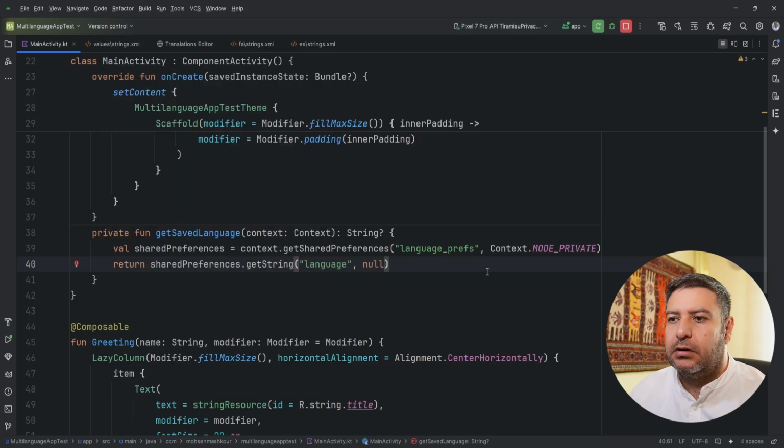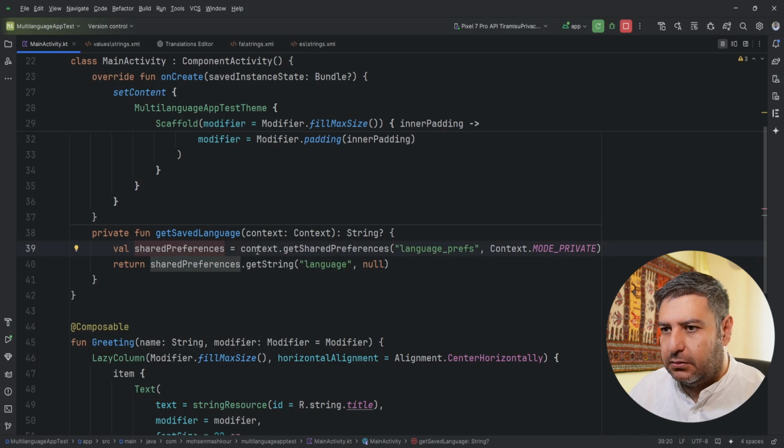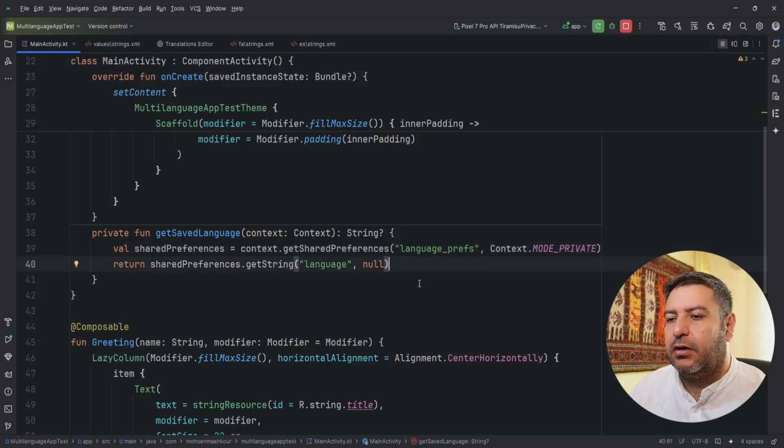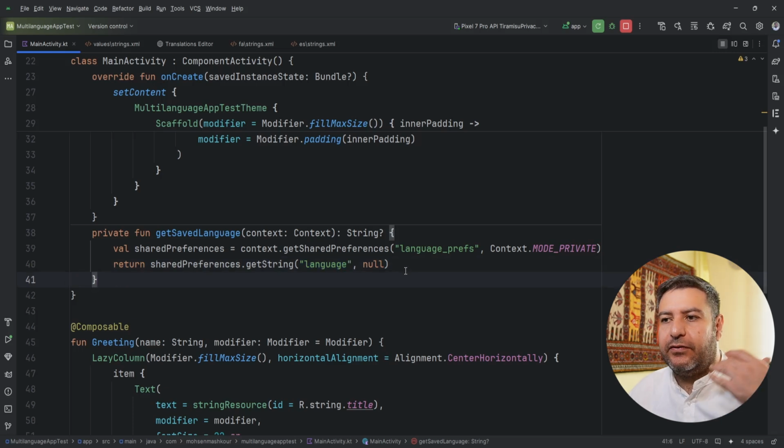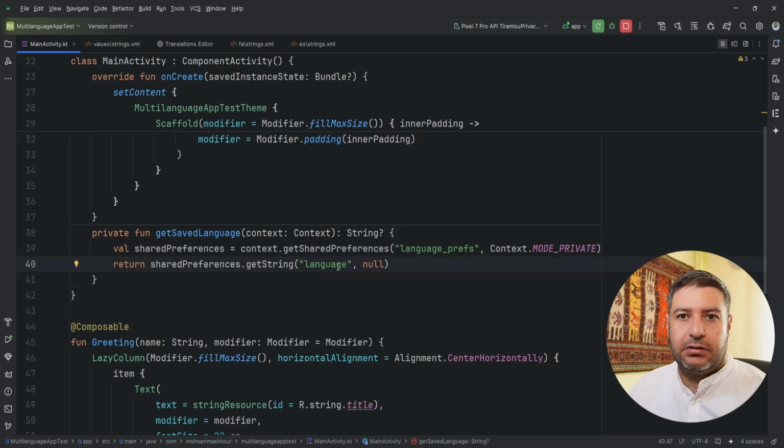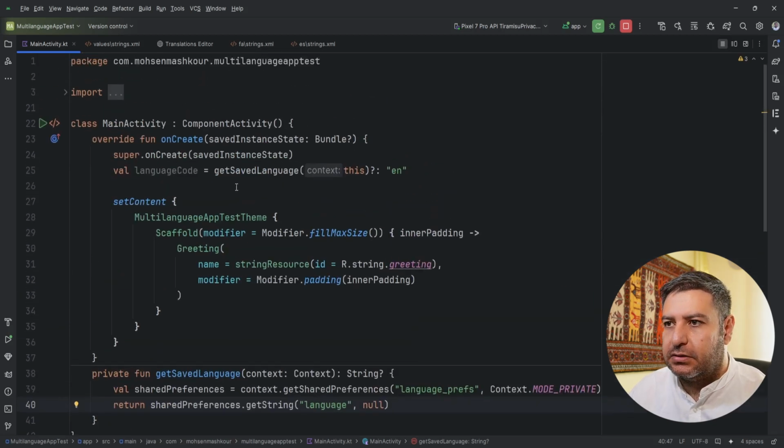Okay, that's it. So we created a value for the shared preference, and here we set the context and the mode private in our shared preference, and then from this shared preference we got the string by the key language. Later we have to use this language key the same exactly to save the recent language inside the shared preference. Okay, till here everything is okay.